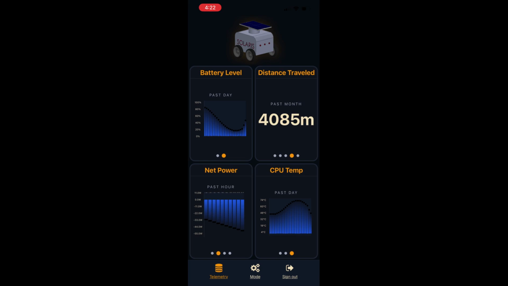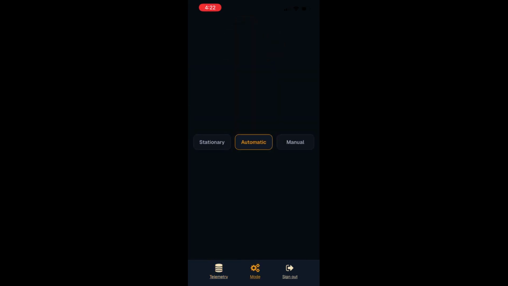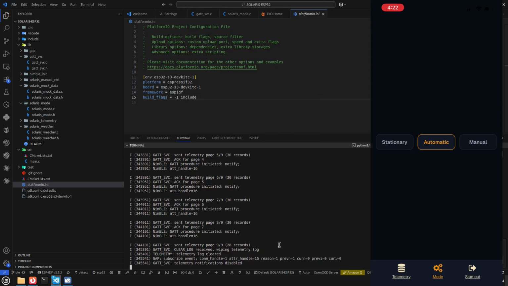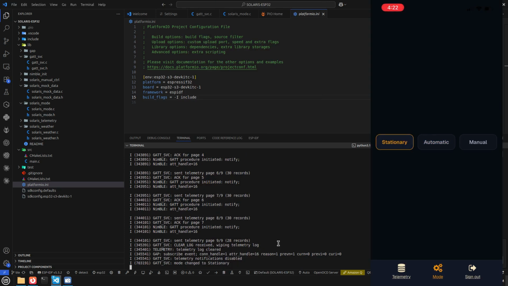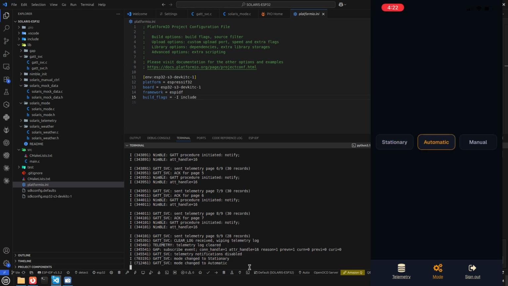One other feature that we added is this mode. So the Solaris is automatically put into automatic mode at startup. But if I want to, say, put it into stationary mode, I'm going to go back to the ESP logs, and then on the phone app I select stationary, and you can see that mode change was sent to the ESP. So now it knows, okay, I'm in stationary mode, I shouldn't be moving. I can change it back to automatic, and I can also change it to manual.